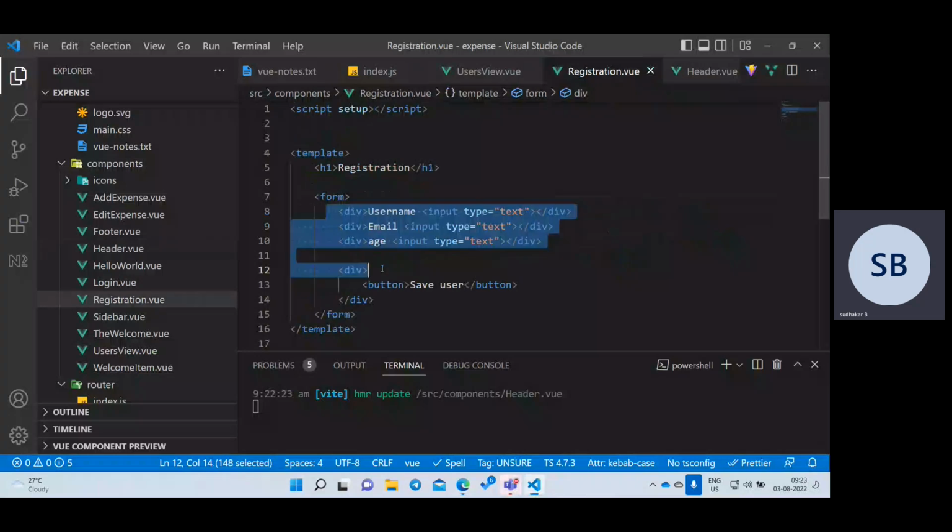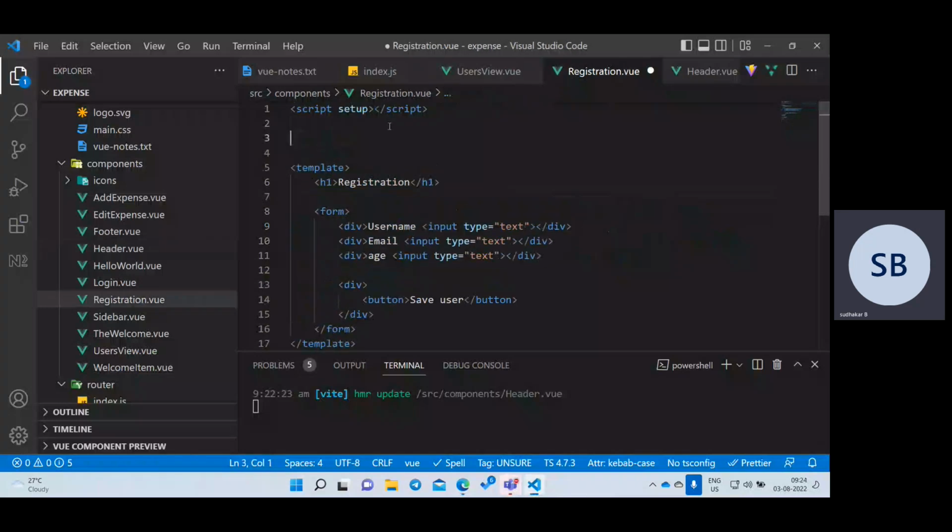Before doing this, I want to write the two-way binding. Do you know how to write a two-way binding? How many variables do I have? 1, 2, 3. Three variables. So how many variables should I take here? Three variables, right? Instead of that, I will say let user is equal to ref of. What is this? This means an object.